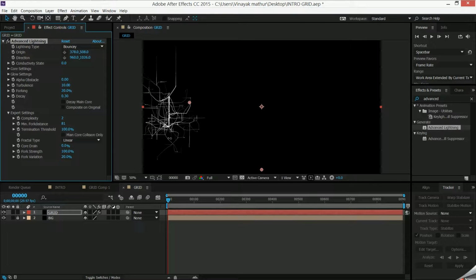Fork strength just makes it much more opaque and dull, whichever side you go. For me, I guess 50 to 60% sounds good. I'll right now go with 81% for this particular scenario. Fork variation, I'll go somewhere around 70%, I guess. Alright, 71 looks good. So now we have a starting grid.